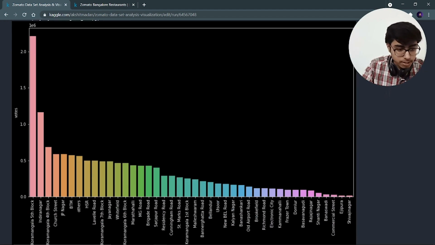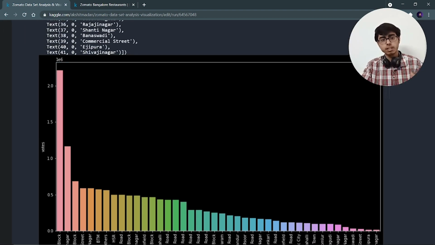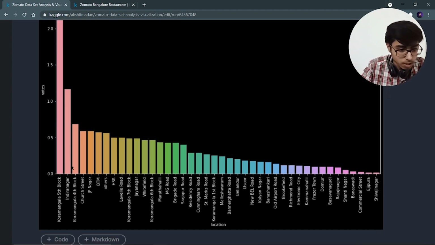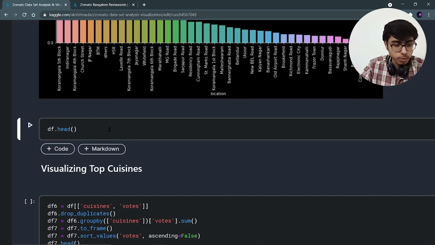So from here I can see that in Koramangala fifth block maximum number of voting is given. That means people in this Koramangala fifth block are interested in voting, they come and vote also, right? Then in Indira Nagar also people are interested, but in Shivaji Nagar people are not giving votes, maybe restaurants are less or people are not voting there, right? So if you open a restaurant in this block, then you will get very good customer feedback, right? So this is how you have to do it.